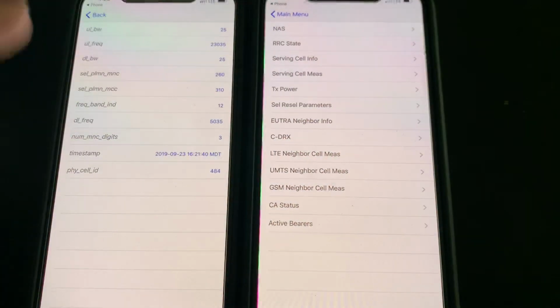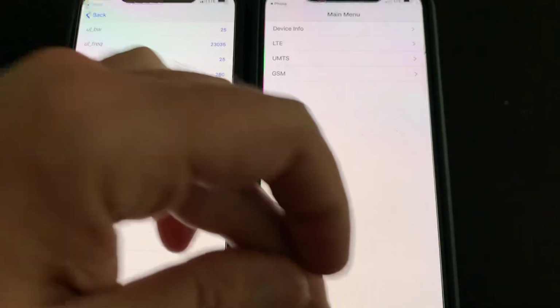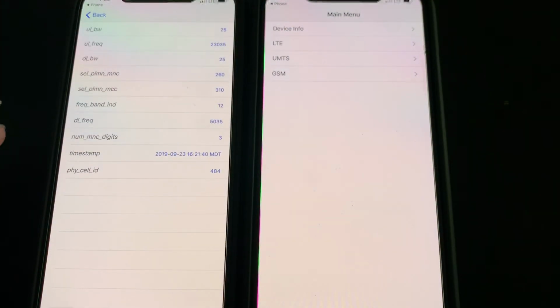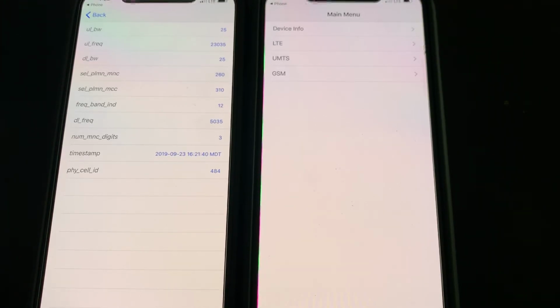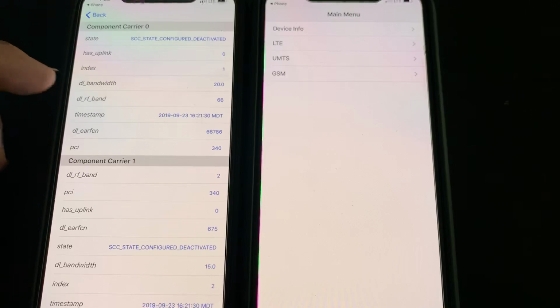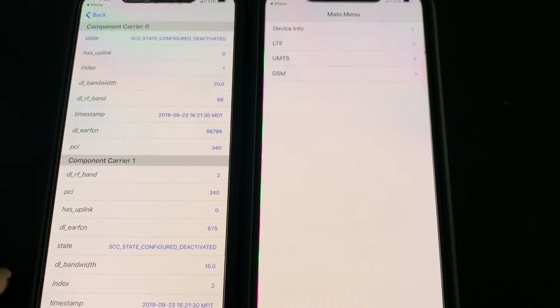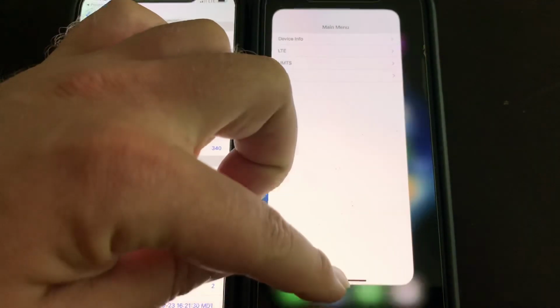So let me go ahead and try this again. Let me get out of it, get back in. And then here on T-Mobile, as you can see, band 12, 5 megahertz, aggregated with 66, which is an MFBI of band 4, and then band 2 at 15 megahertz.